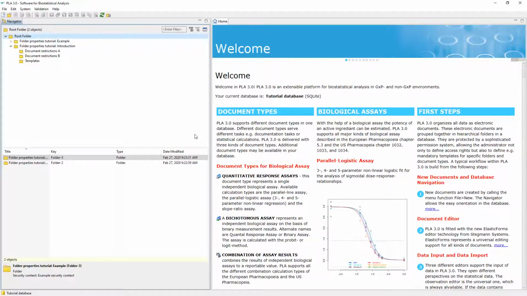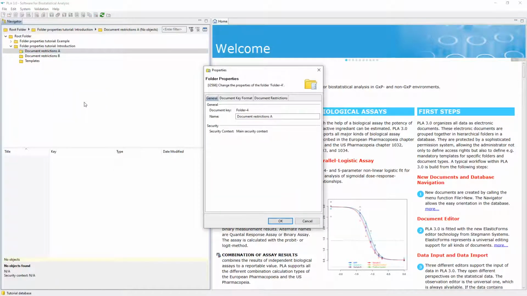To access the folder properties of a particular folder, first select the folder in the navigator. PLA provides 3 ways to open the Folder Properties dialog: from the File menu, from the main toolbar, and from the context menu on the folder in the navigator. The Folder Properties dialog has 3 tabs. The first lists information on the key used to reference the folder within PLA, the folder name, and the security context. You can rename the folder here.